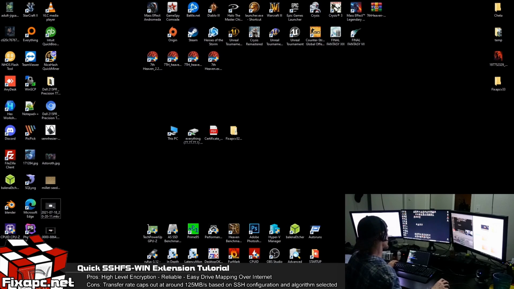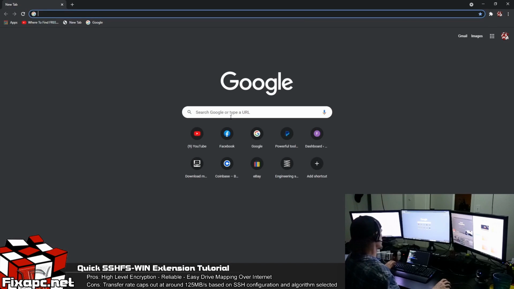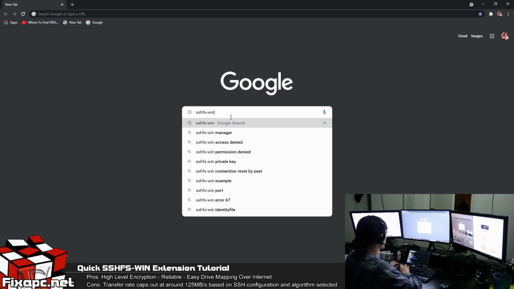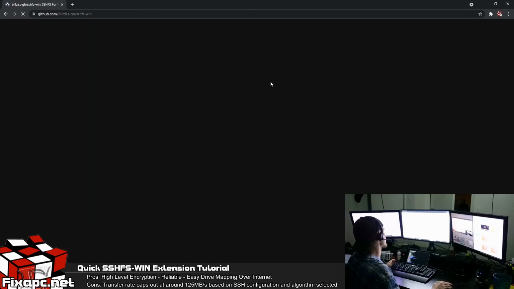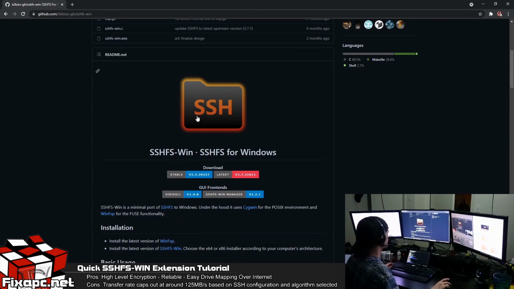The first thing I want to do is open up your internet browser and type in SSHFS-WIN Git. The first link you should see is this one from GitHub. Click this, scroll down, and control-click the latest stable download link, and then control-click WinFSP. Now WinFSP is a dependency of SSHFS-WIN, and you're going to need WinFSP to actually use the SSHFS extension for Windows.